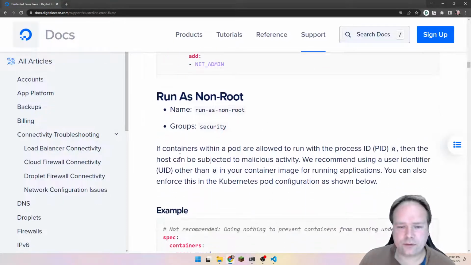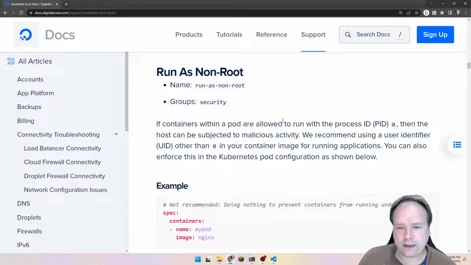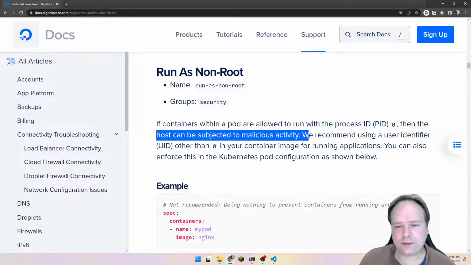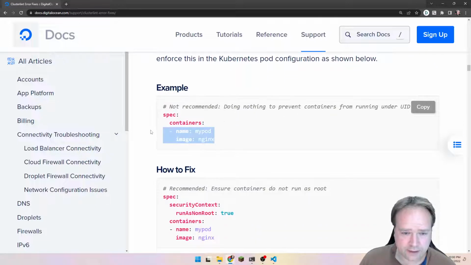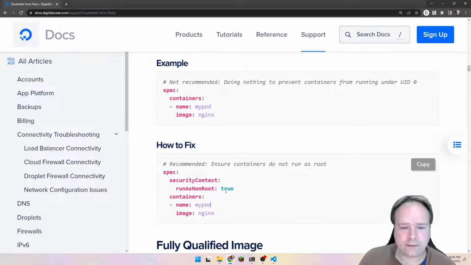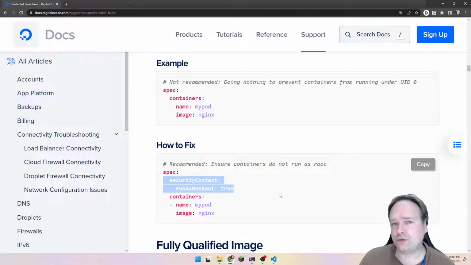Run as non-root. You should try not to run as root. If containers are allowed to run with process ID 0, then the host can be subjected to malicious activity, and we do not want to do that. So how to solve it? Here we have an example right here. We have a container. Then we have the fix right here. Security context run as non-root true. So this means that we cannot run as root.